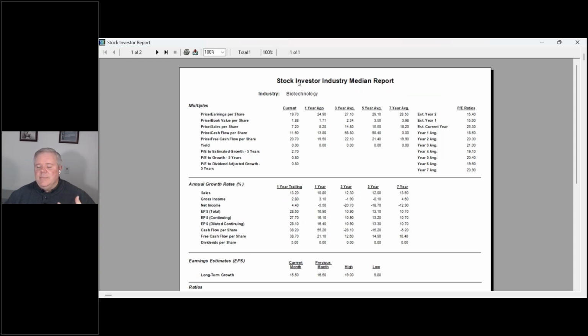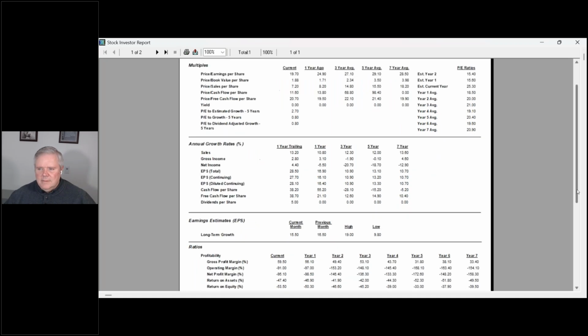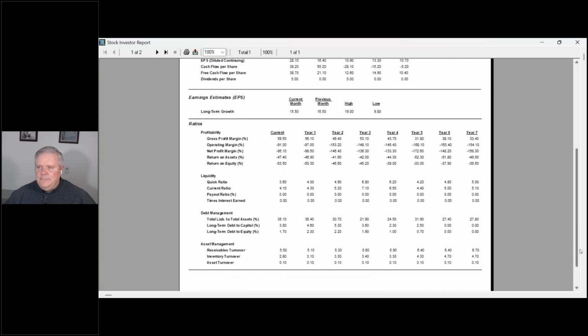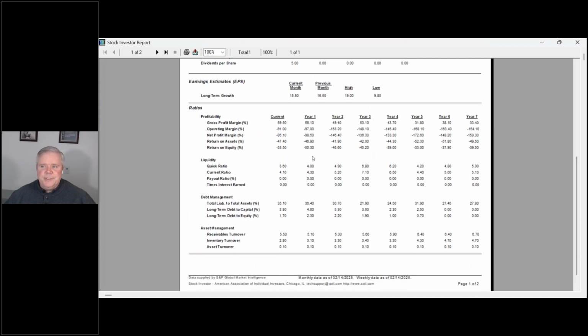So in this case, we have our biotech industry. And so this looks at all of the companies that have been designated in the biotech industry by S&P GICS. And again, it gives you select information: multiples, growth rates, some estimate data, a variety of ratios. So just how you interpret this data.